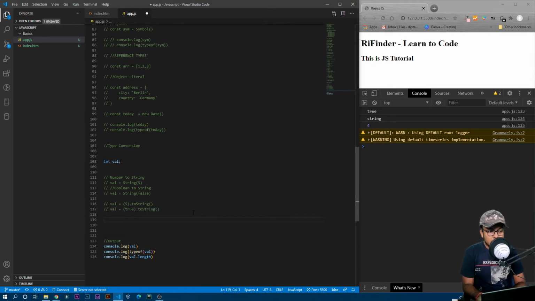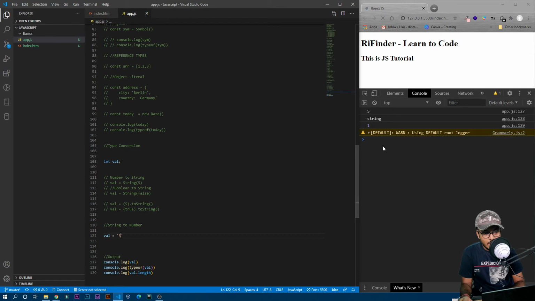So now let's see how to convert a string into a number. So I'll just make a comment that is like string to number. Okay, and let's just make val is equals to string 5. So we already learned that if you put the number inside the quotation mark, now it is a string. So now if I save it, you can see 5 is a string and the length is 1. Similarly, when we wanna convert a number into string, we use the string method. So that's how we also use the number method.